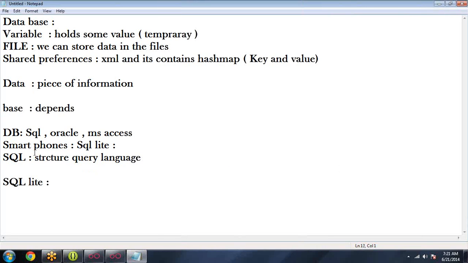Another important thing is, for mobile phones, for smartphones, they designed a special database. The name of the software is SQLite database. SQLite is an optimized database for smartphones.